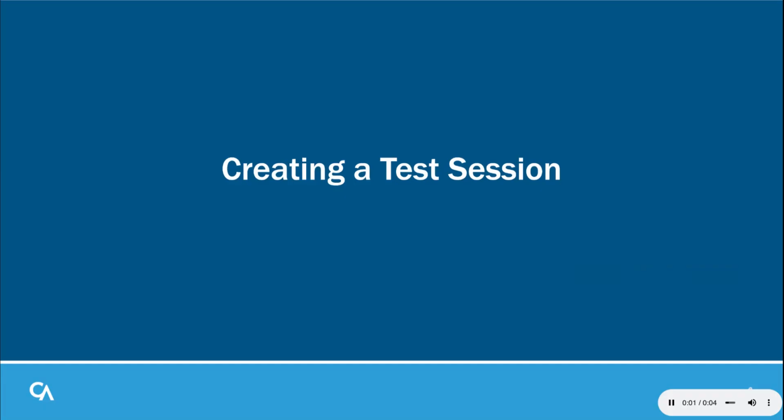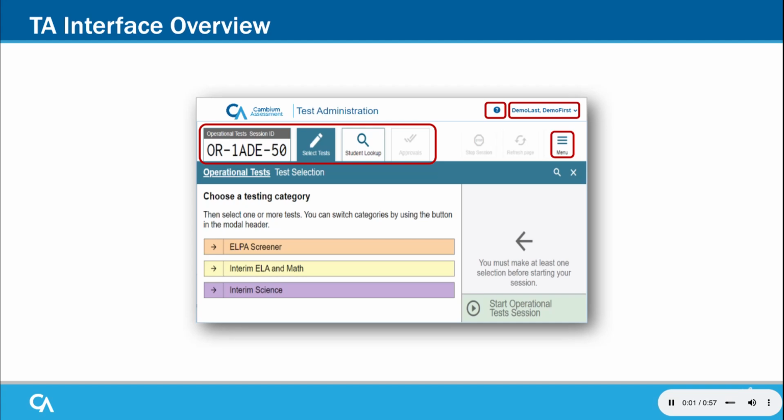The first step in administering any test is to create a test session. Once the test administrator has logged in, they will see the TA interface with the test selection window open by default. In the top right corner of the window, you will see your username with a drop-down menu and a Help button. Select your username to access the Logout button. Select the Help button to access the online help guide. Below the Help button and username on the left side of the window, you will see an Operational Session ID tab, Select Test tab, Student Lookup tab, and a menu button.